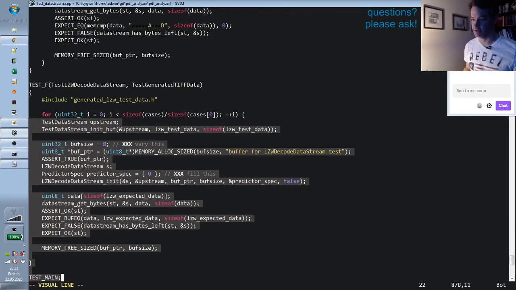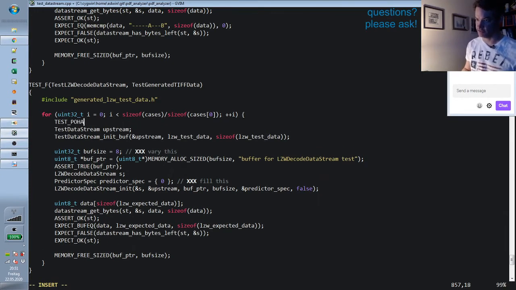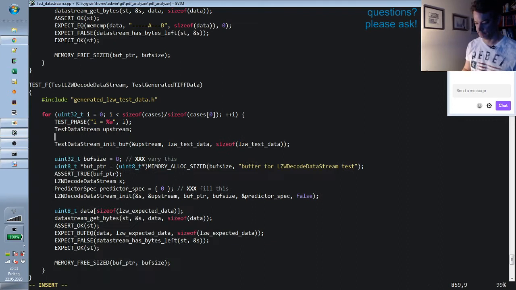We will iterate over all our test cases here. We will use a nice feature of our own test framework that we can actually add some information to the error messages about in which loop iteration we are, which is quite helpful sometimes. And cases out of input.